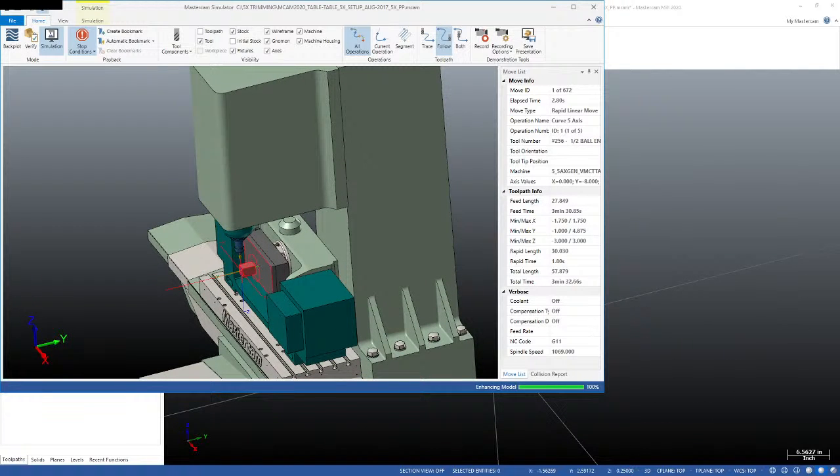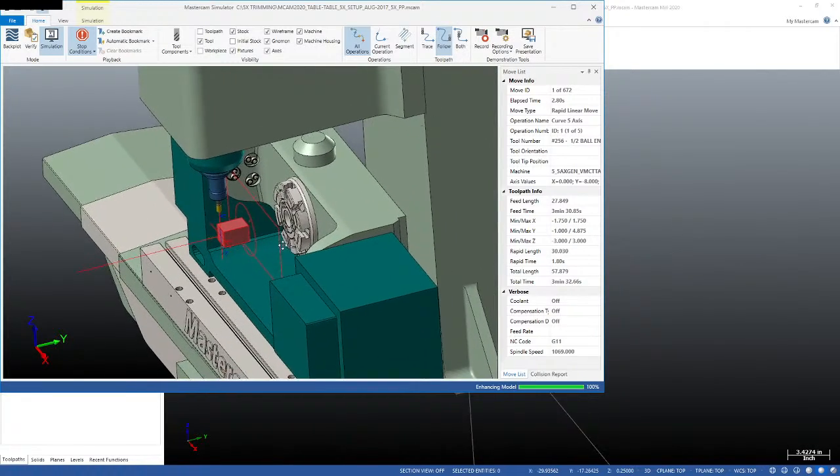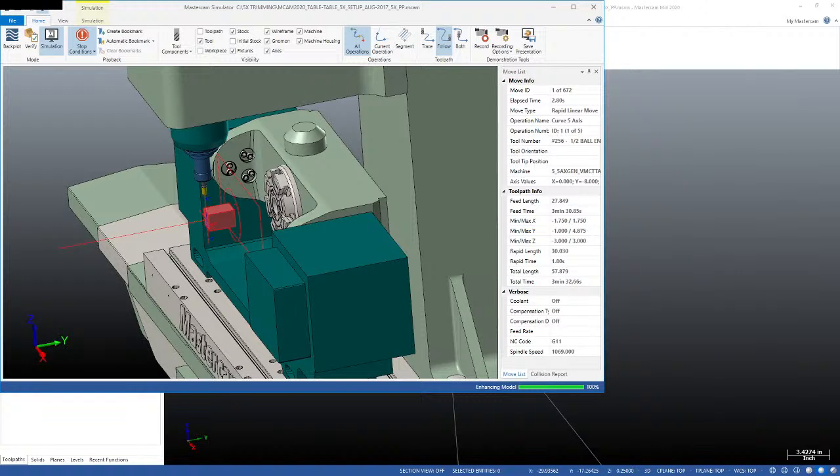But let's say, for example, that you hadn't even designed a fixture yet. I'm going to turn fixtures off. And then I'm going to go back in and click on Simulate. It looks like it's still doing the offset. So let me... Oh, there we go. Okay.